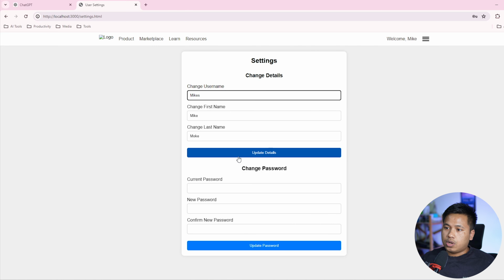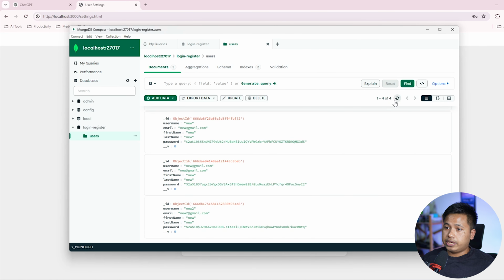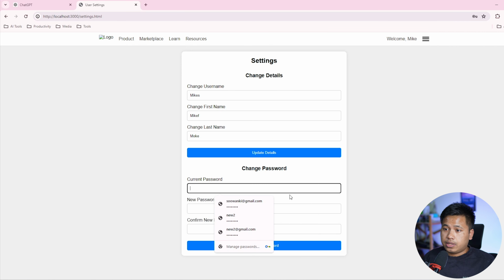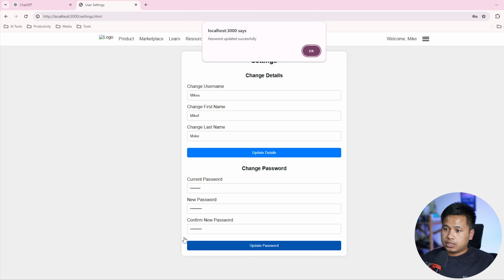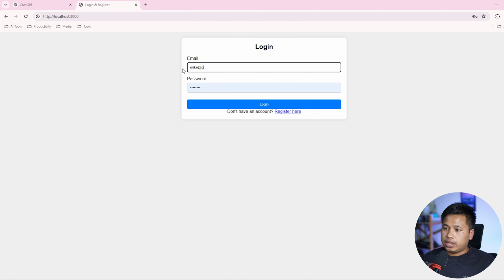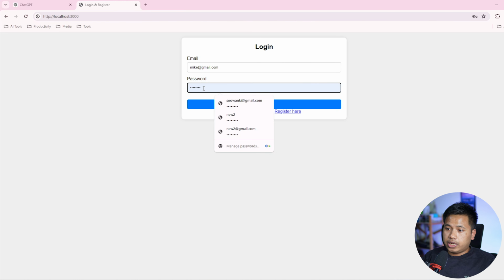So let's try to update this username. So that works in the database as well. The change is reflected. So let's test the password as well. Old password was password. New password, I'll say password1. So confirm password1. So changed successfully. So let's log in again. Let's try the old password. See, invalid credentials with the old password.